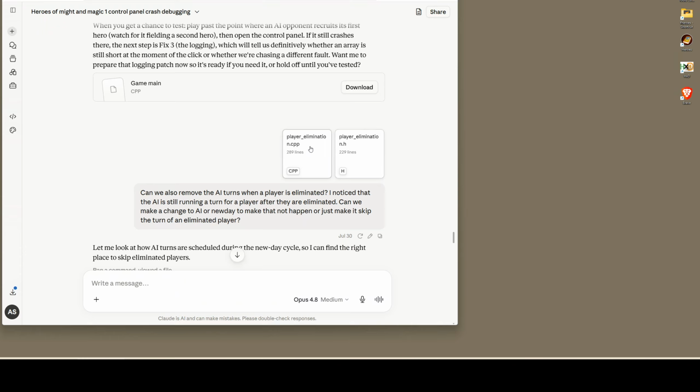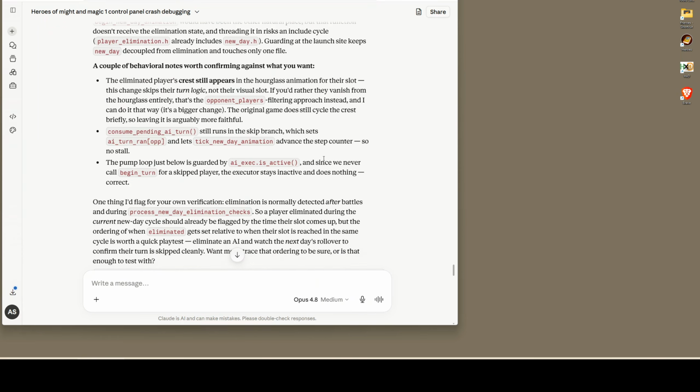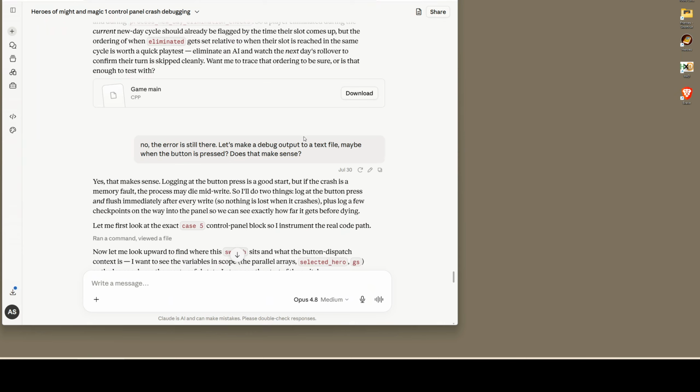also it was running the AI turns even after a player was eliminated. The AI was still getting a turn even after it was gone with no heroes. And so I was like, let's just clean that up and remove that. So we went through and I was still getting the error.